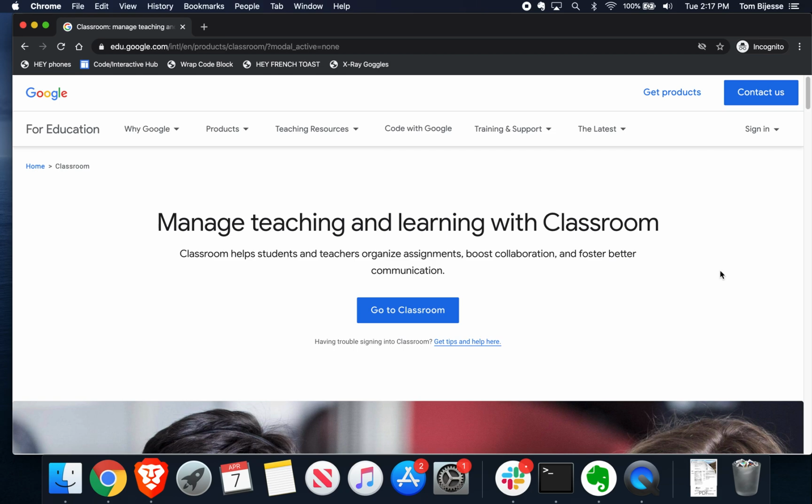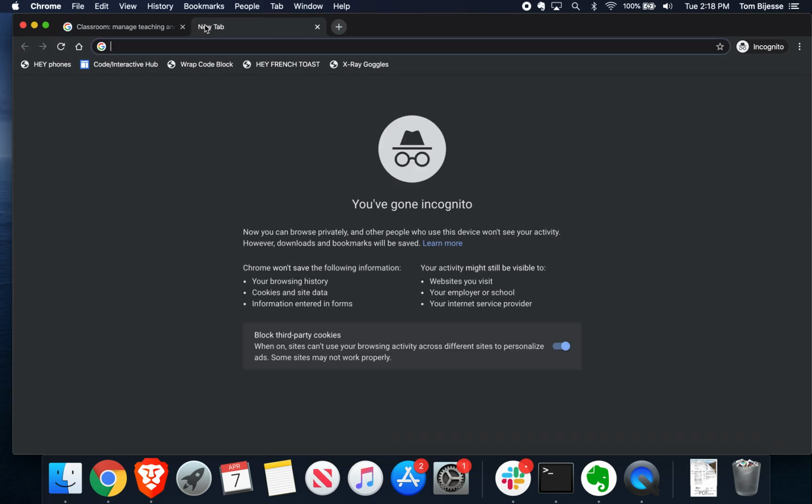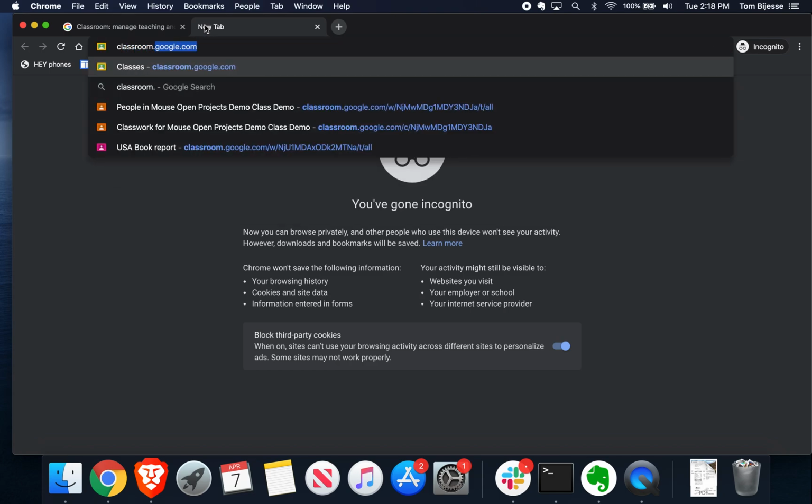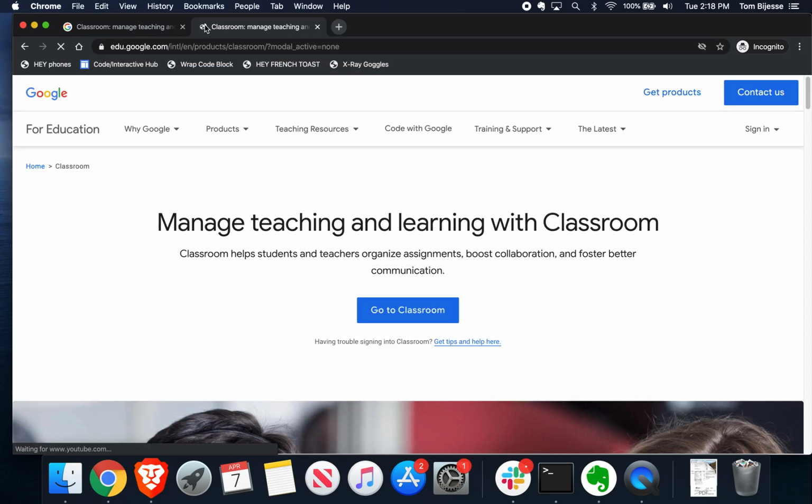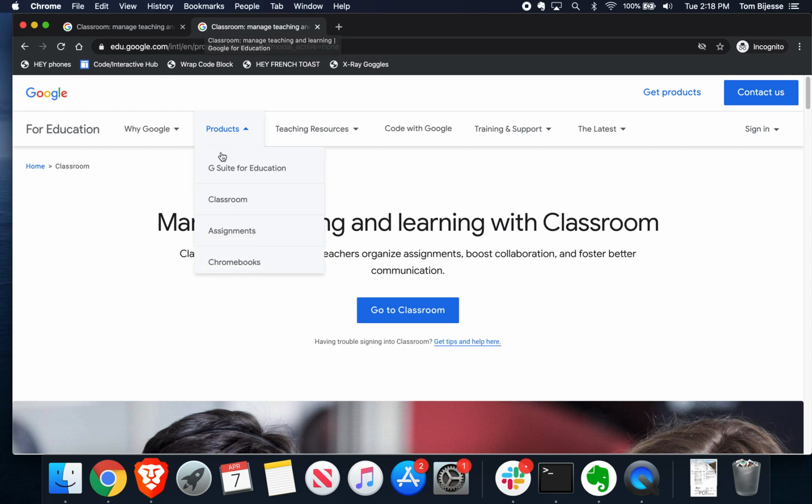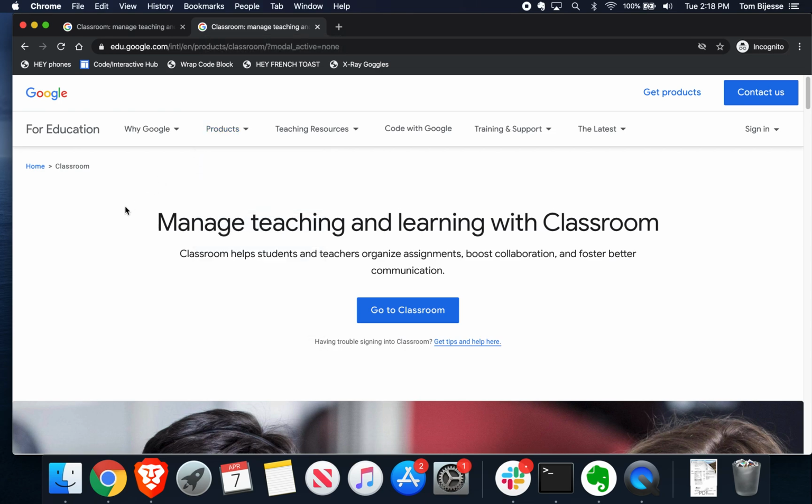Great, so to get started, I'm just going to go to a blank new tab, and to get started with Google Classrooms you'll want to go to classroom.google.com. Now that's the URL you will visit as the teacher. It's also the URL your students will visit to get to Google Classrooms.